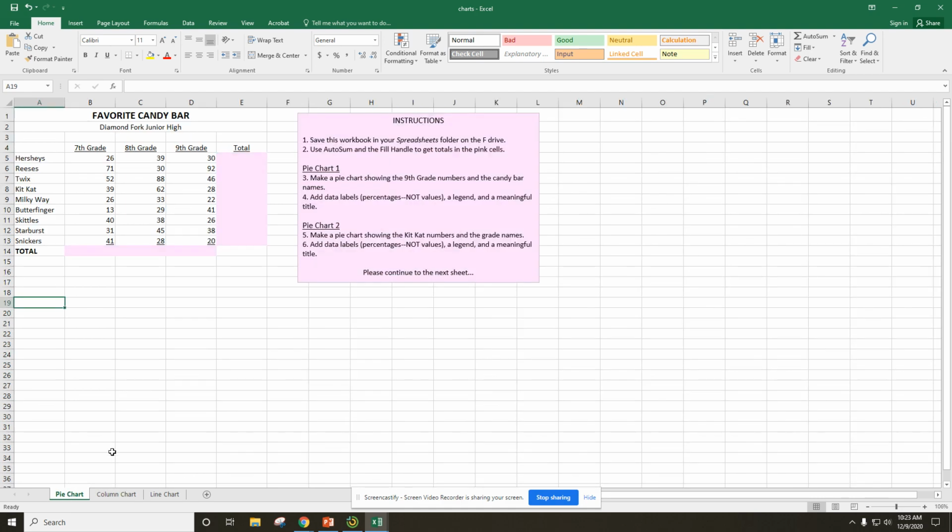other kinds. Okay, so first we have here these pink cells that are waiting for totals. The seventh grade totals of how many people answered the survey of what their favorite candy bar was, eighth grade and ninth grade as well. And then totals going this way, how many people voted Hershey's as their favorite, and so on.